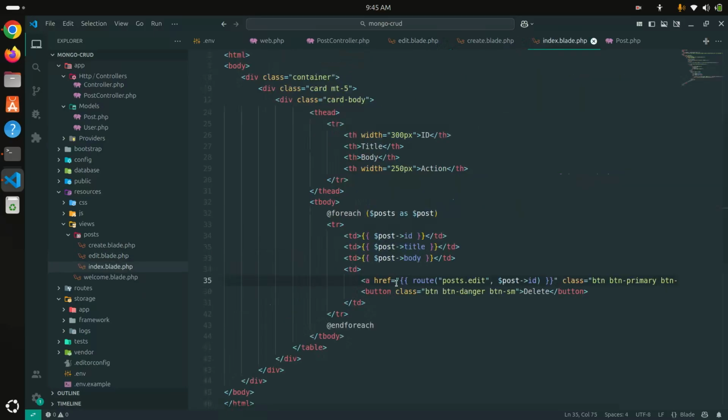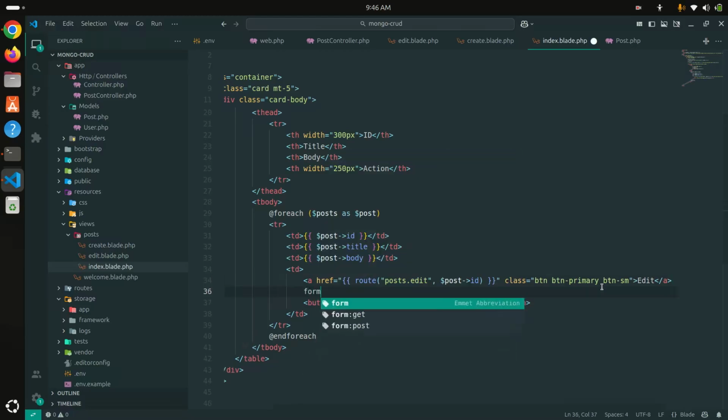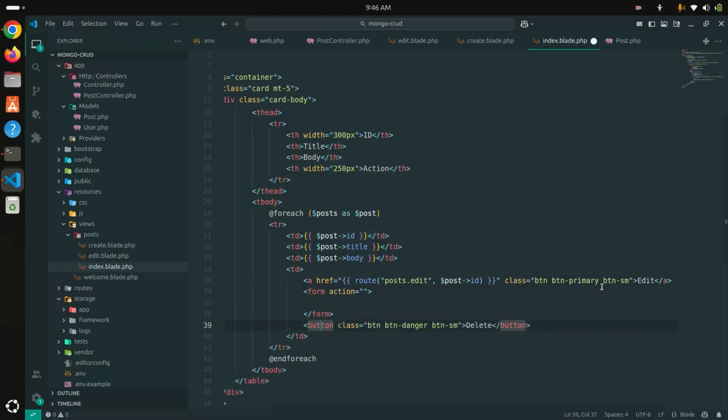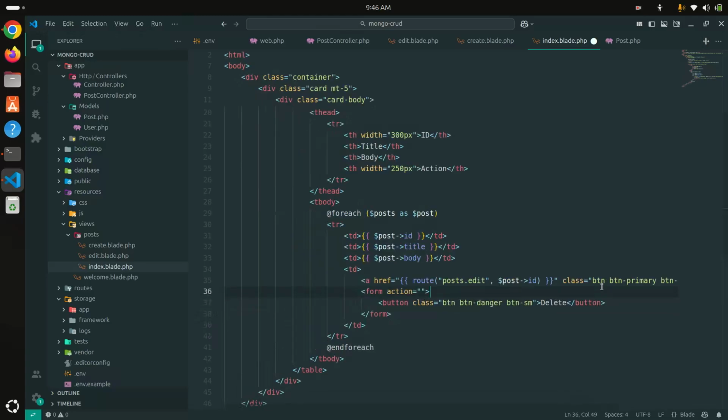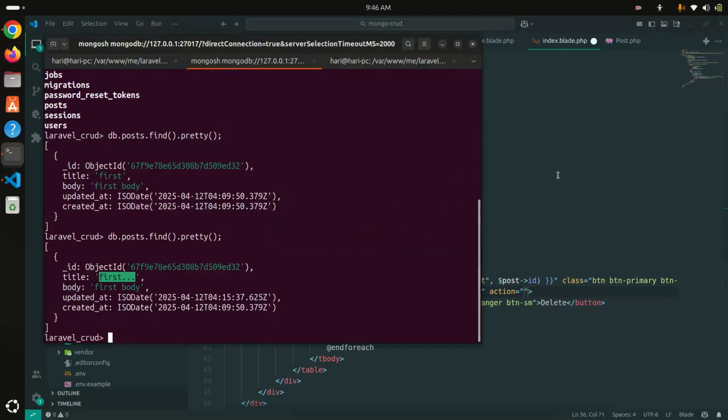Okay, so let me go to the index. Here I'm going to just say form, and I will just move that, save it. Here I'm going to use method will be the post, and action will be what we have already, the delete method.